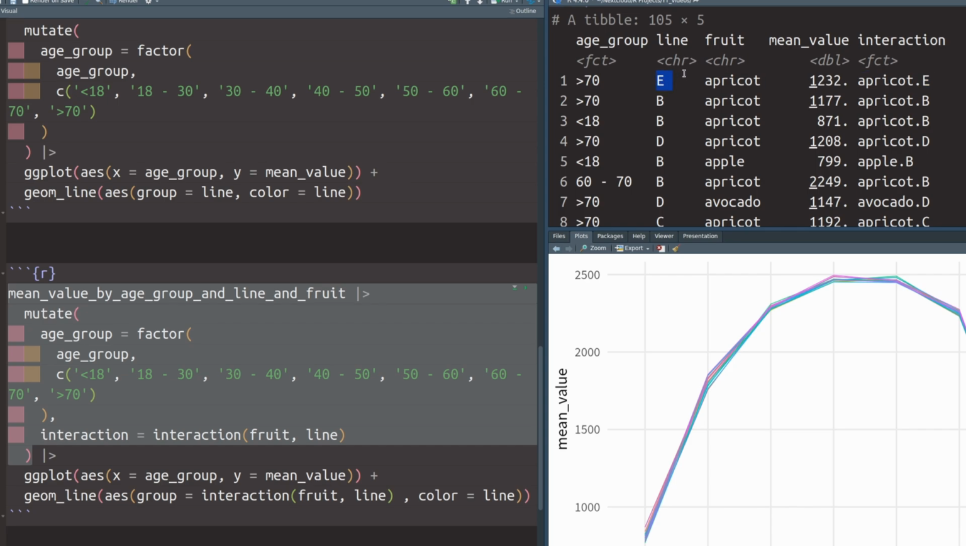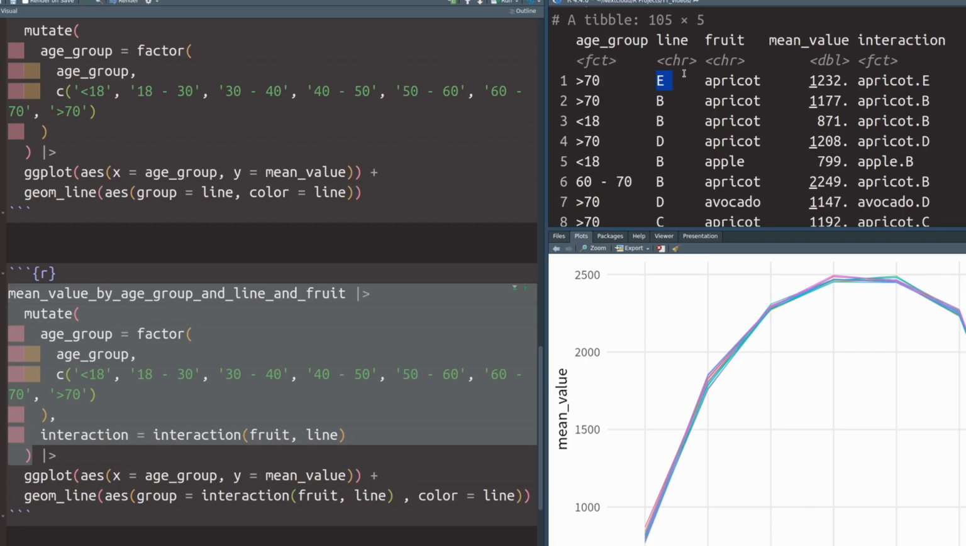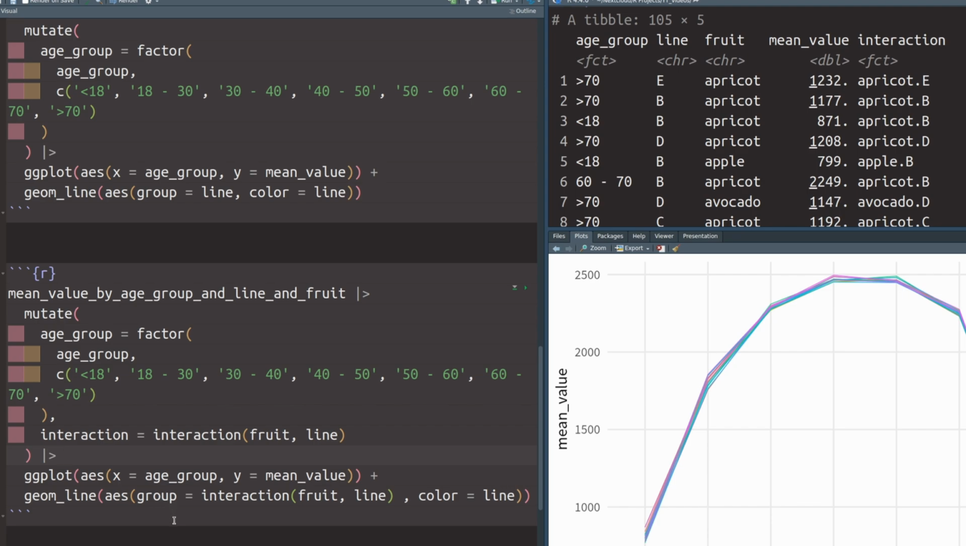Not really elaborate magic happening here, it's just sticking things together. There should be a meme about this, about the pen, pineapple, apple, pen guy. He's also just sticking things together. Nothing too fancy going on, but this helps for making sure that geom_line knows which points belong together, which points do form a line.